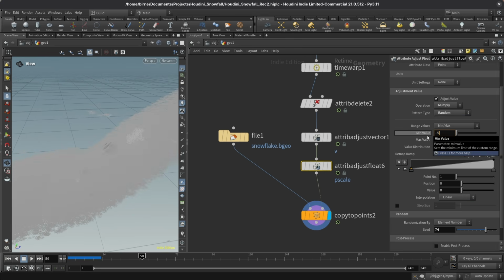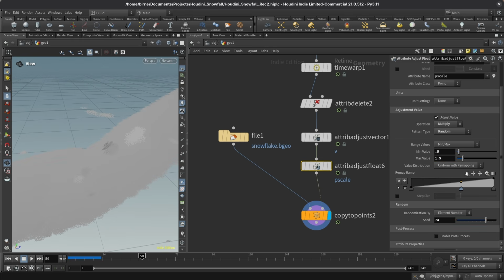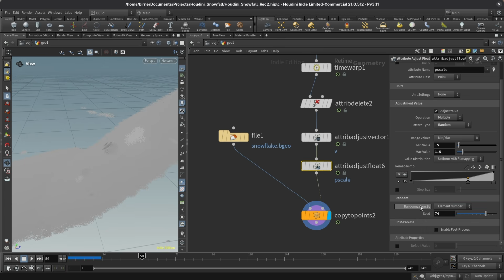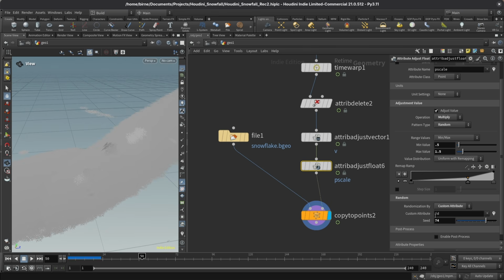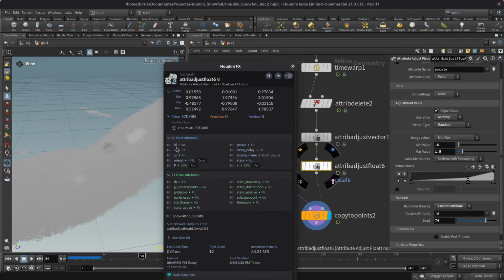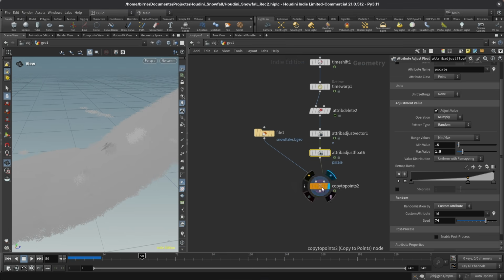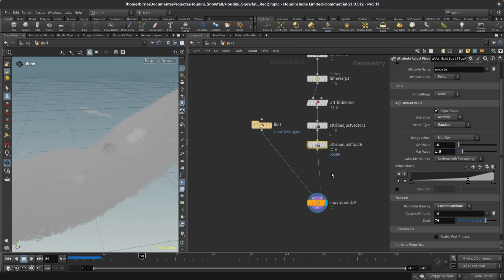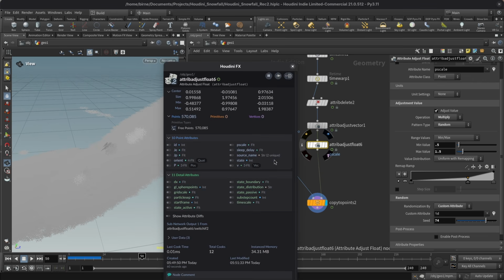Let's set the min value to 0.5 and the max value to 1.5. And I want to adjust the ramp a bit by just adding one more point in here and sort of dragging it down like this. But the main thing that I want to do is in here by randomization by, I want to select a custom attribute and make sure that we're using an ID attribute, which we should have on our GeoStream right here. And this will make sure we don't get any flickering. And I want to adjust the orientation as well, which is currently stored in an orient attribute right here on our GeoStream.